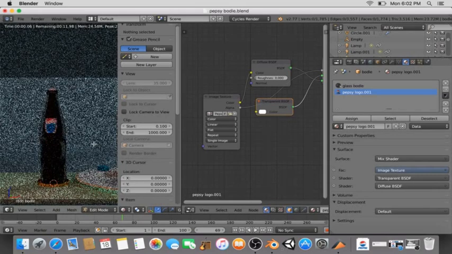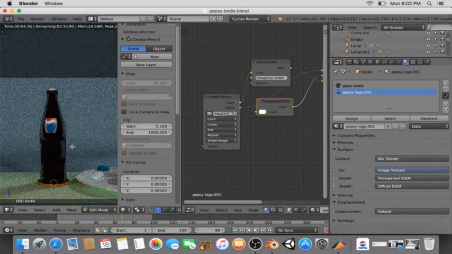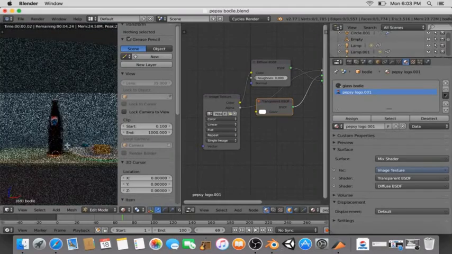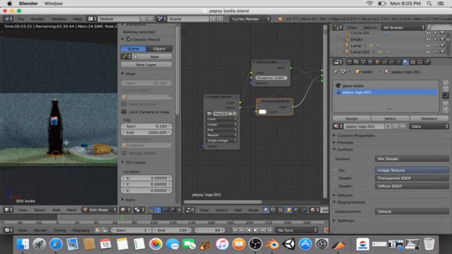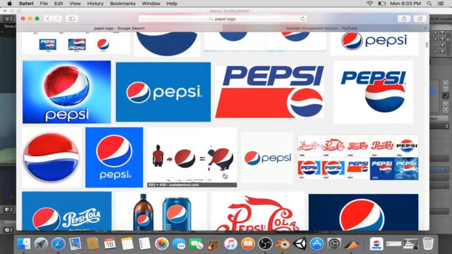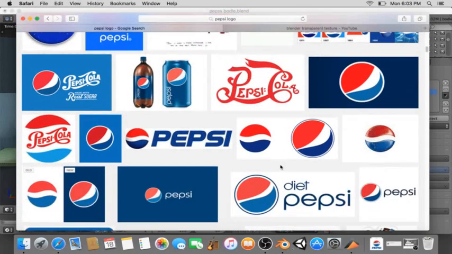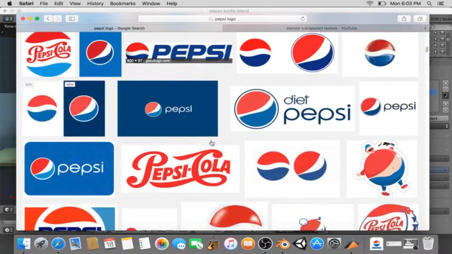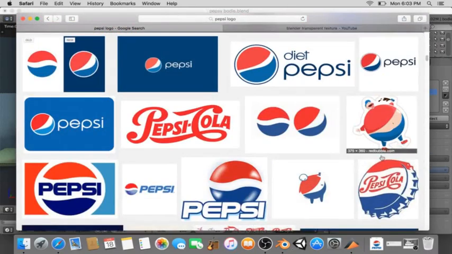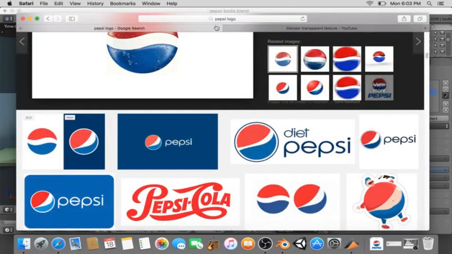Let's see how it looks when it's rendered. Zero. Looks way different. Yeah, that makes sense. Because last time I didn't have that image, I had something that just had Pepsi on it. I think it was this. Yeah, it was this, but I had taken out the white from it with Photoshop, because the school computers had Photoshop. But anyways, I'll show you guys how to do that really fast.